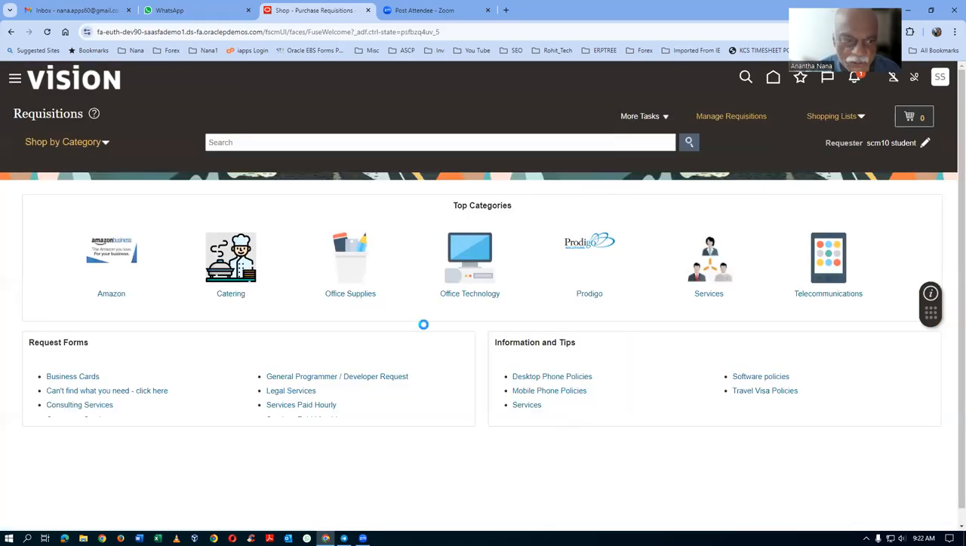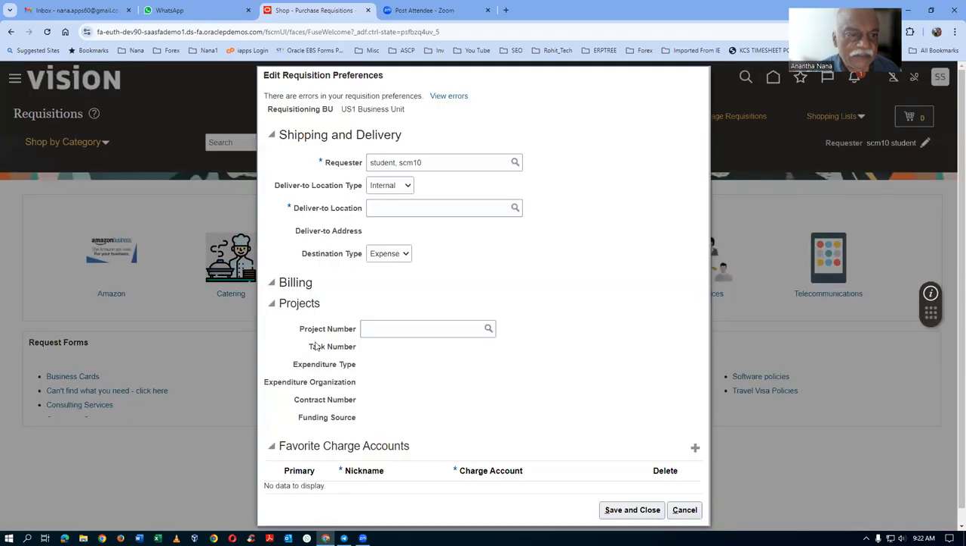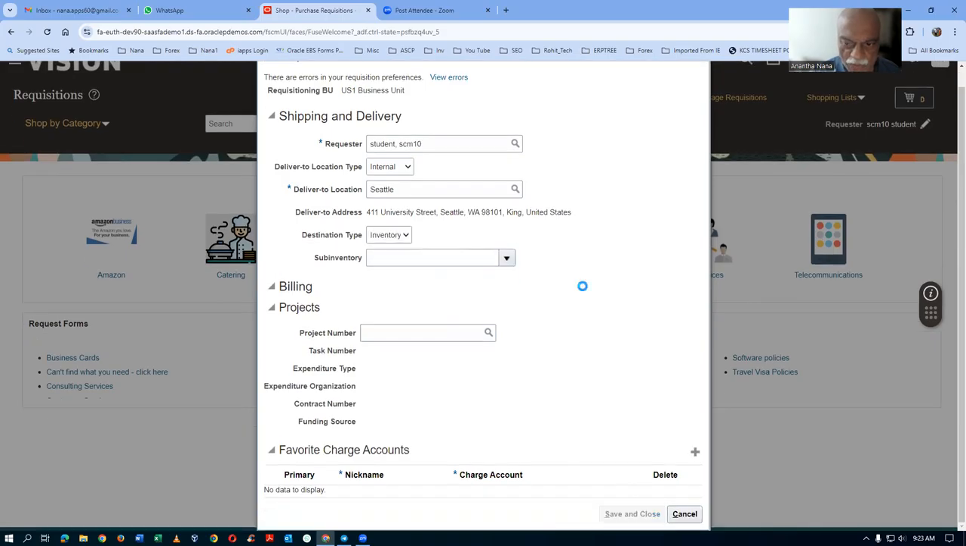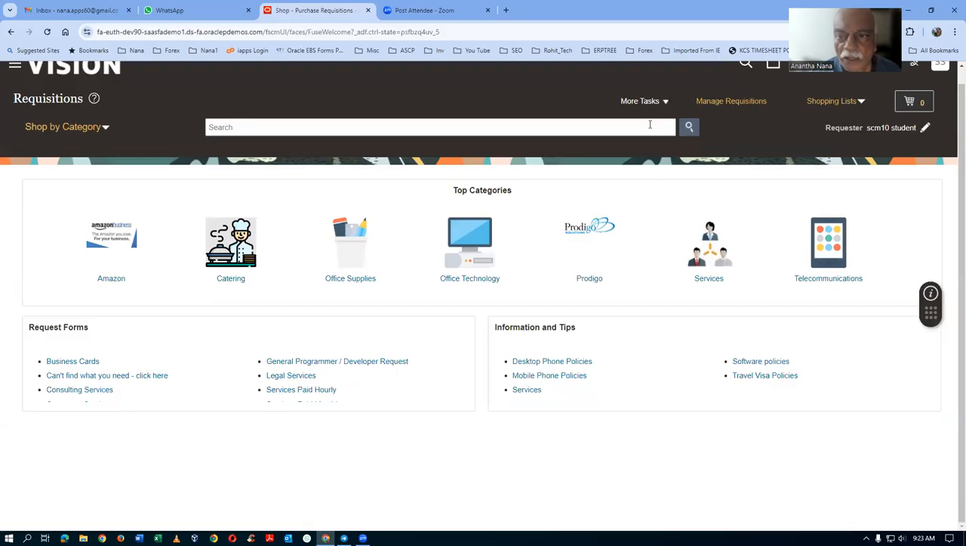I will now enter the requisition line. Go there. So it's fine. Delivered location is Seattle. So, you know, filling up the preferences basically. And then destination type is going to be inventory. And click on it. And then click on save and close. Now, whatever they go there, I will click on enter requisition line. We cannot get the requisition actual.